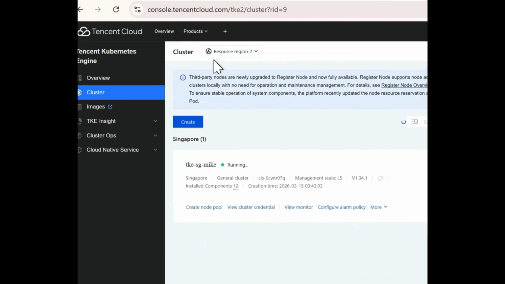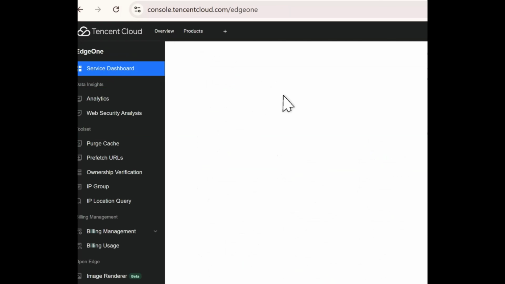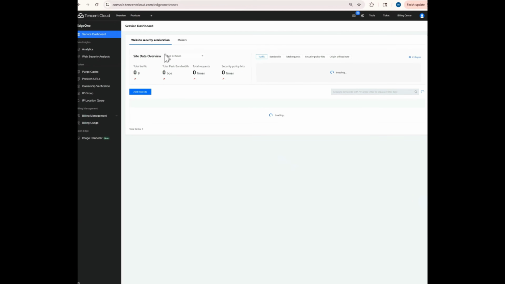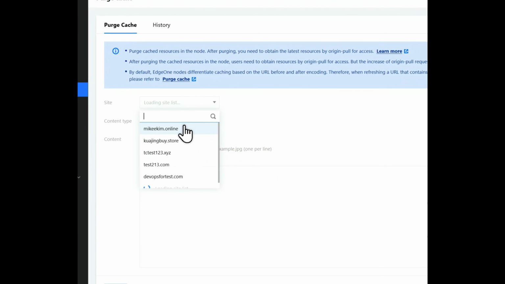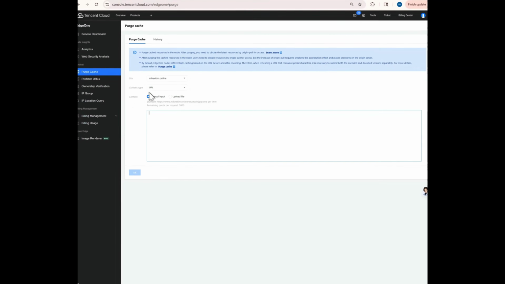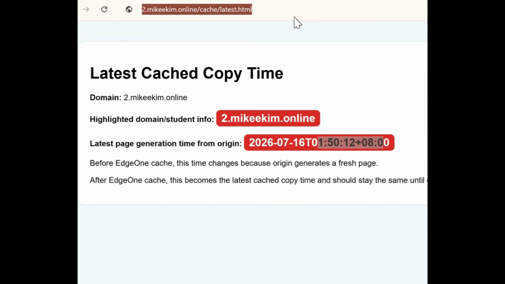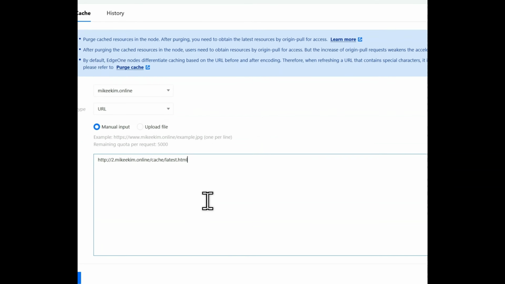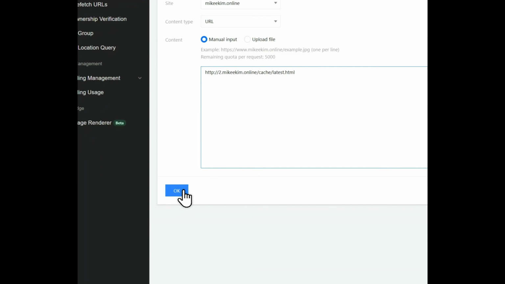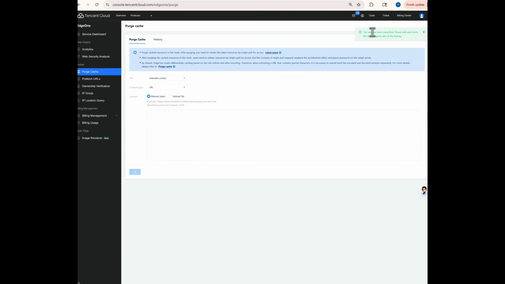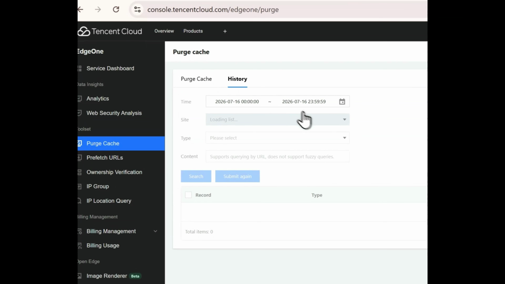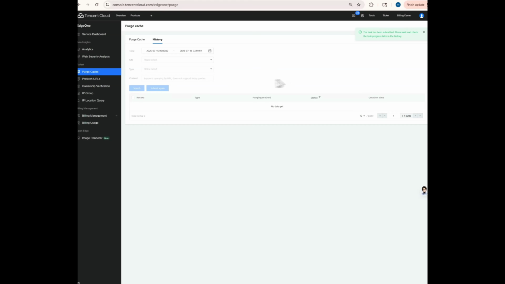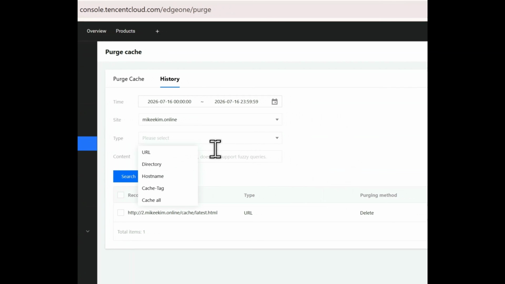What you're going to do is go on to EdgeOne. You'll go to the EdgeOne page again, come back here, and you see there's a purge cache, and you select your site. You're going to purge based on the URL. The URL you're going to purge is this one. So you hit it. The task has been submitted. Please wait and check the task progress later in history. Over here, of course, you can do a query, but it's unnecessary, because it's just one single task.